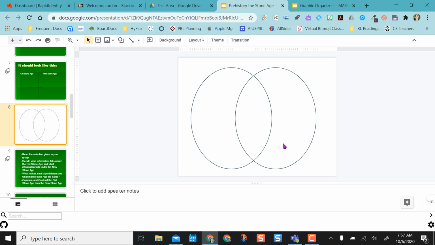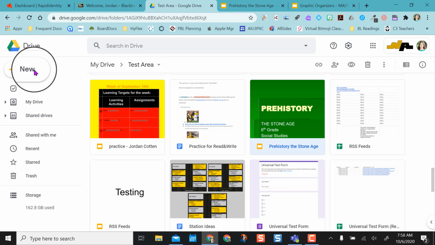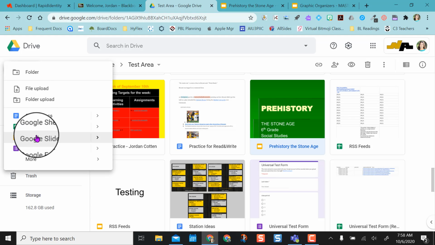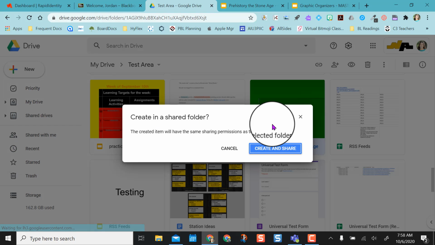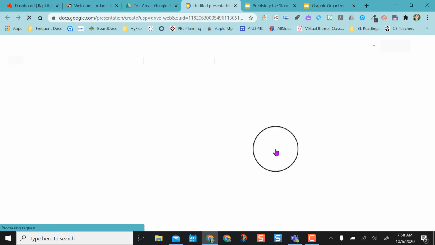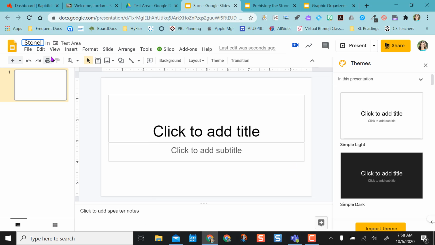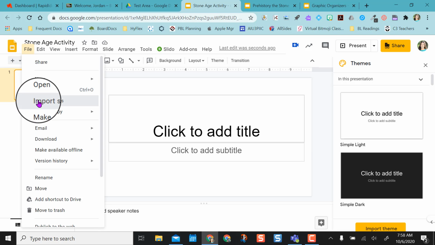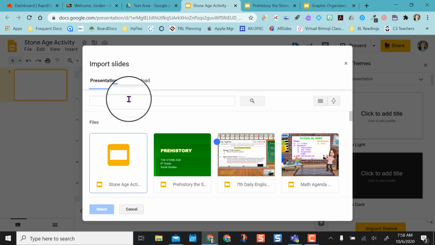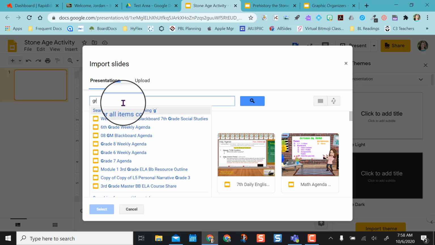Okay, but let's say I wanted to make this into an activity instead, and I don't want to give editing rights to my presentation, so I don't want kids or students on this presentation. So what I can do is I can come over here, go to New Google Slides, create a new one, and name it Stone Age Activity.